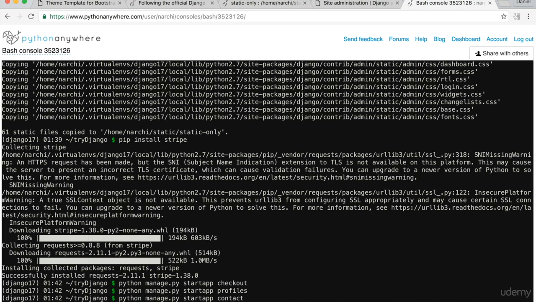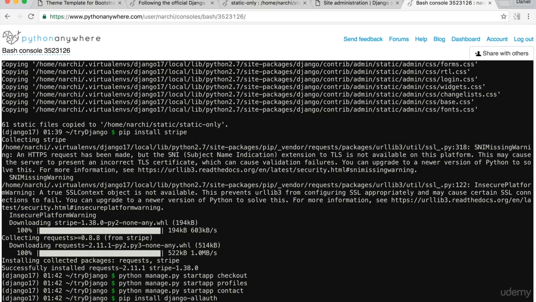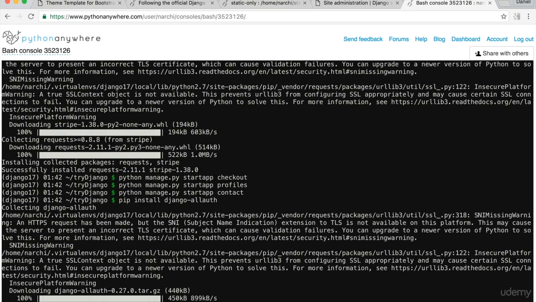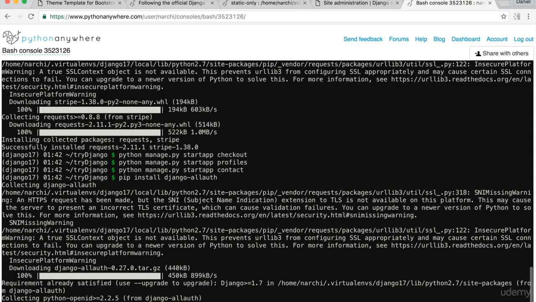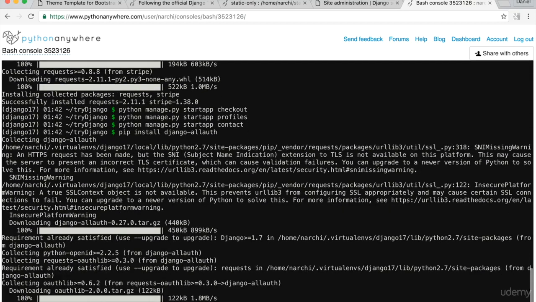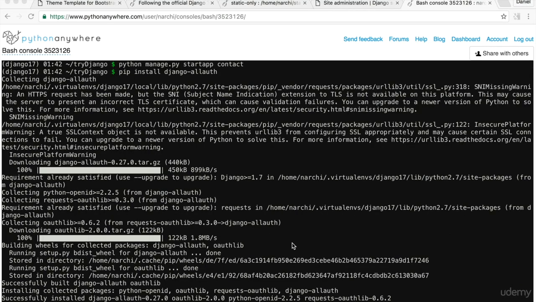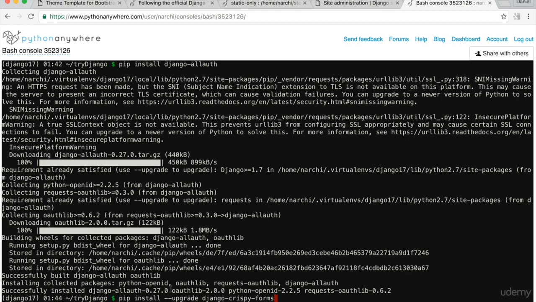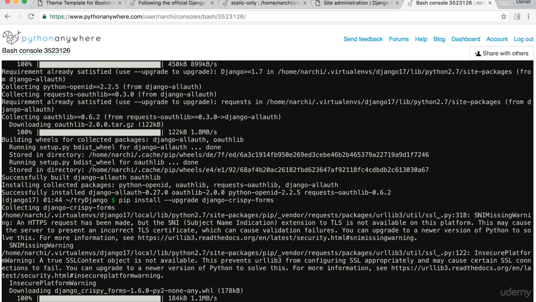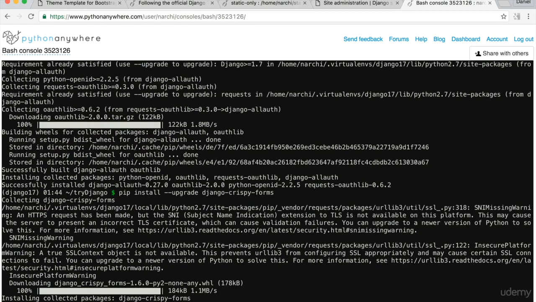I have to install a couple more project dependencies from the bash console. Run pip install django-allauth. Now allauth is installing. Then run pip install --upgrade django-crispy-forms. And now Crispy Forms is installing.